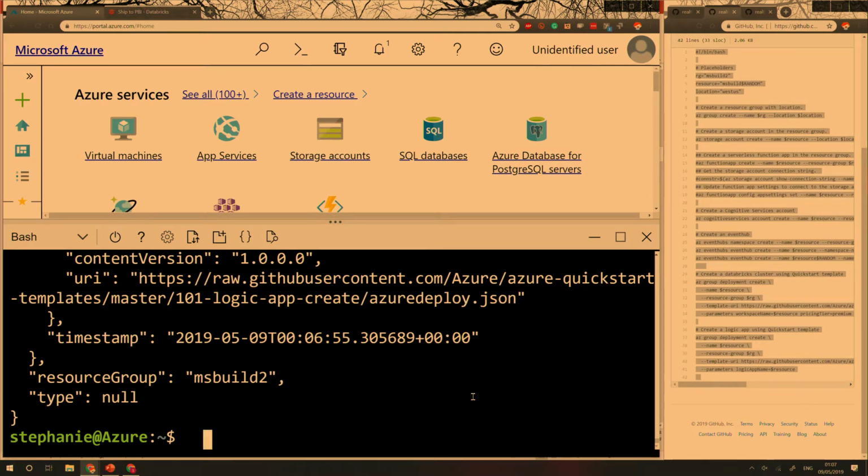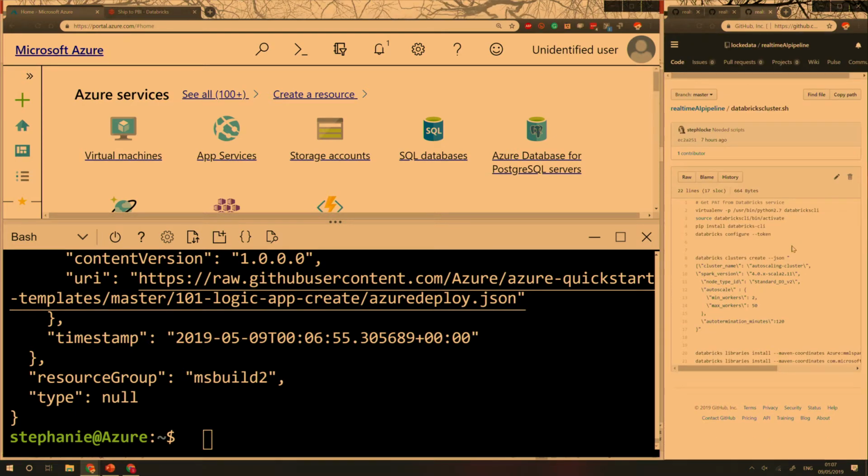And now that we've got everything set up, I'm going to do a little bit of Databricks setup.